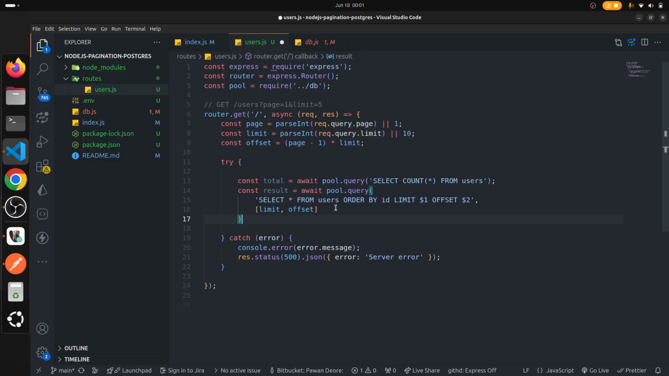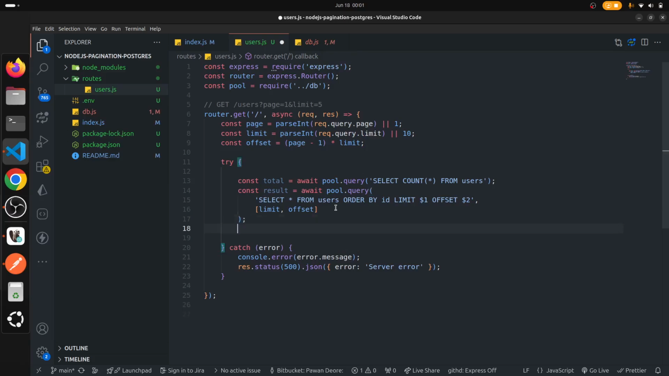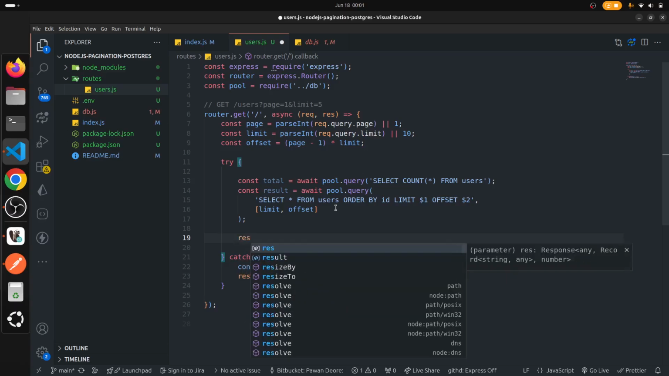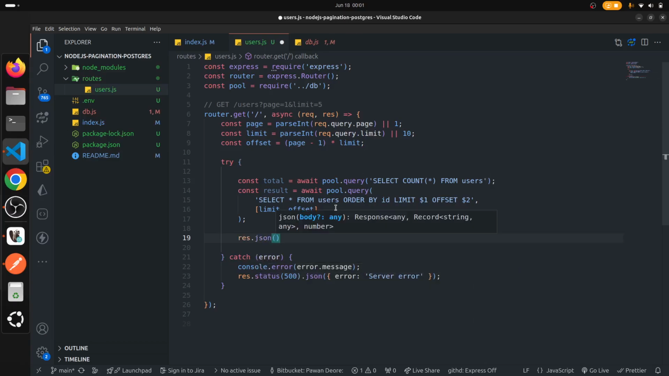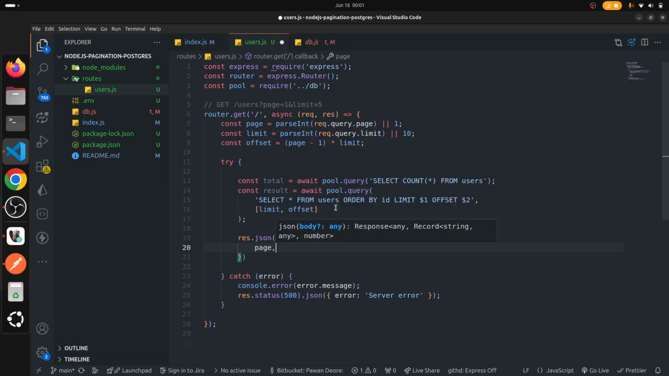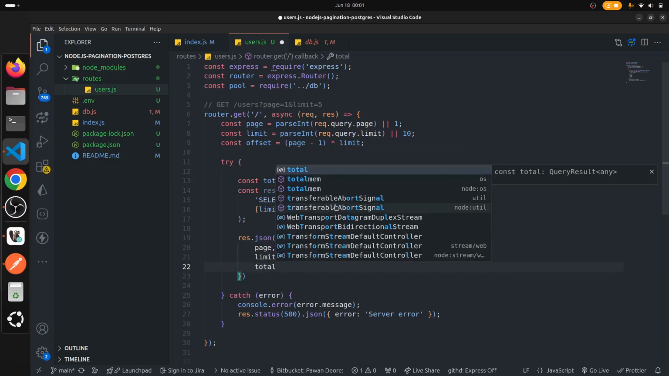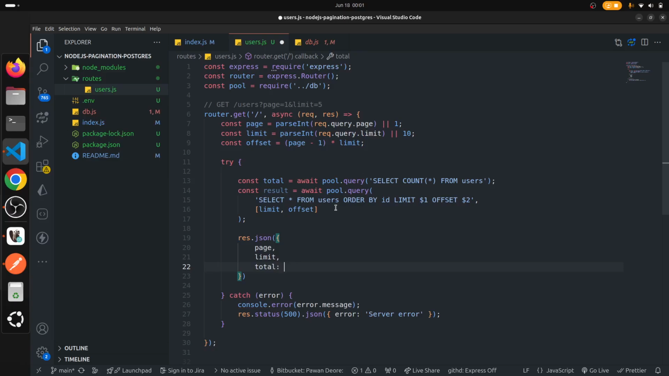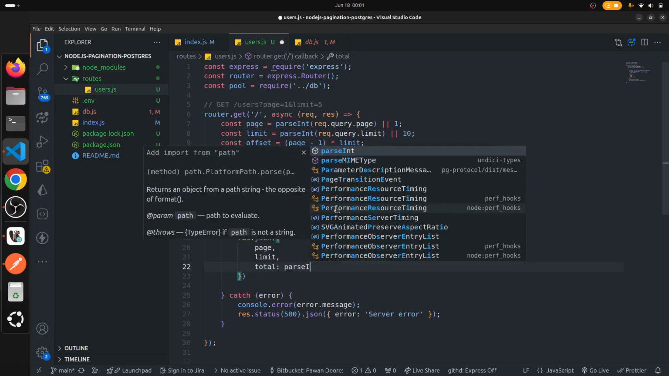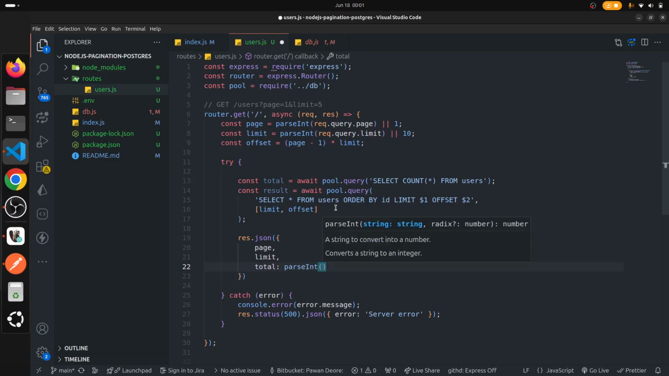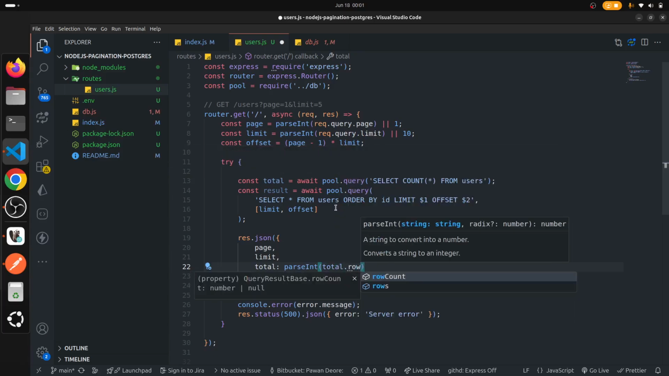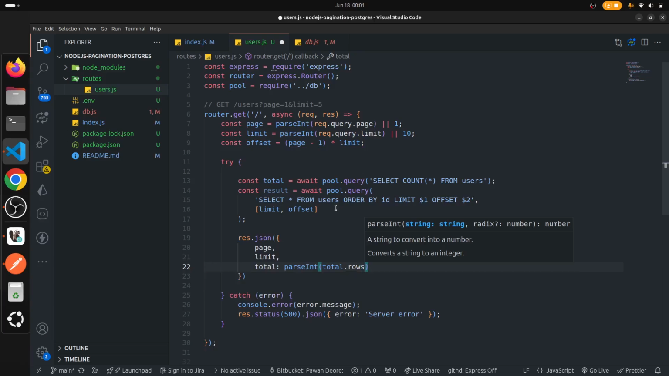Now next thing is, our query results are ready and everything. We just need to prepare the data and send it back as JSON. So res.json, the format of what we need to send: page, then limit, then total. So in the total, again parseInt, and here total.rows[0].count.